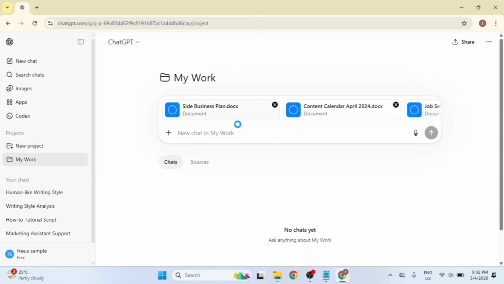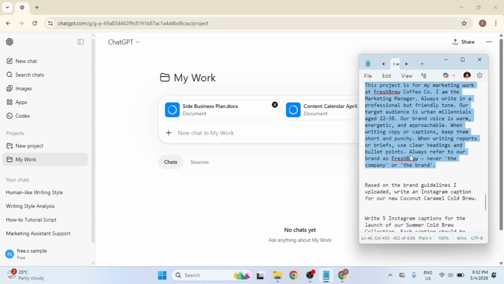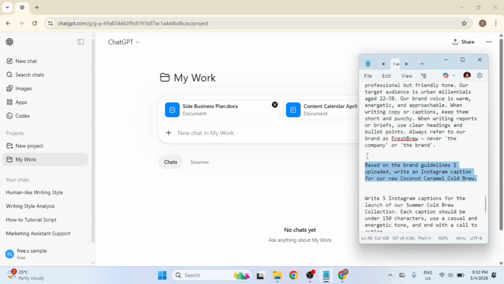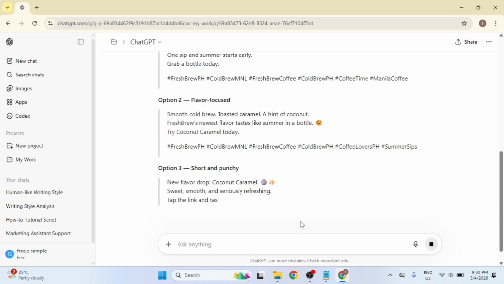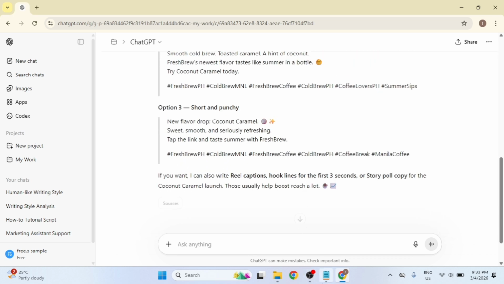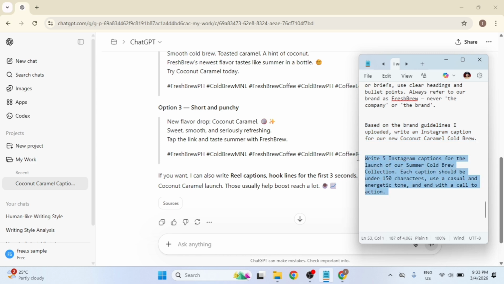With my project now fully configured, I'll paste a prompt into the message bar asking for a creative Instagram caption based on those uploaded guidelines. Finally, I'll add a second prompt to generate multiple social media posts for our upcoming summer collection.